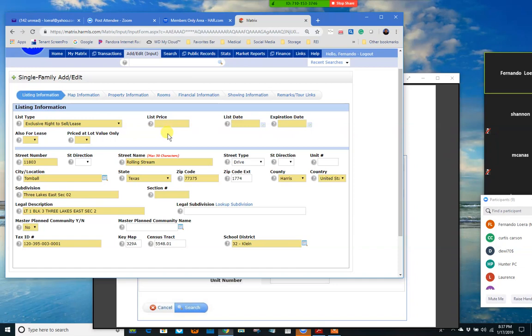Again, whatever the agreement is that you already have signed with the owner, from the listing agreement, you put in the data. So if you're selling the house for, we'll say, 200,000, type it in there. The list date. Now the list date is when you want it to go live on the system of MLS. So that would be the current date.